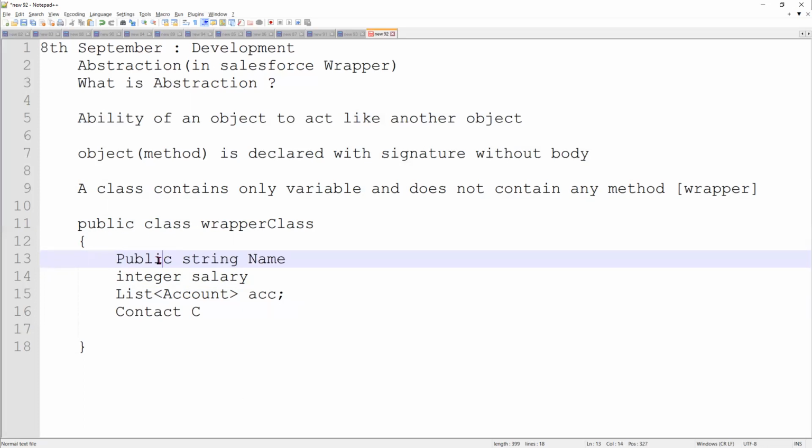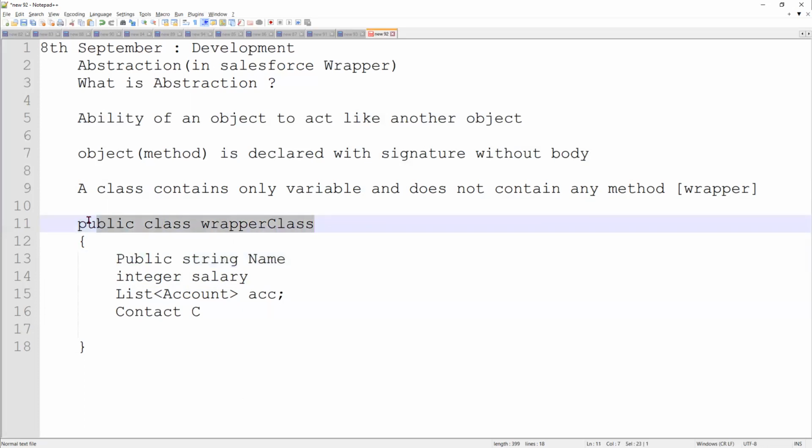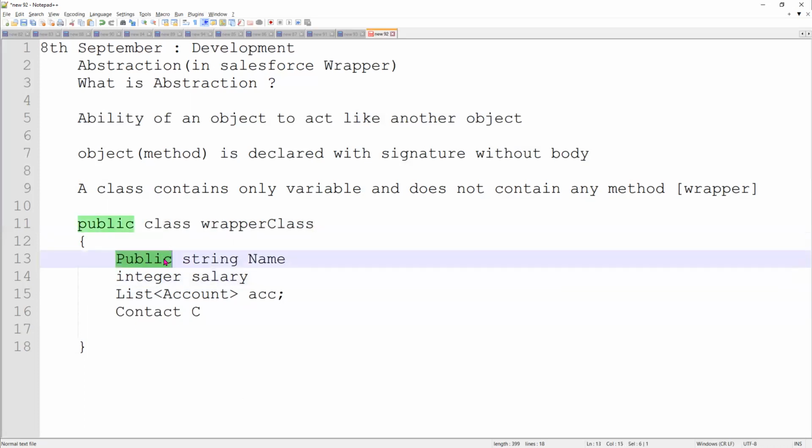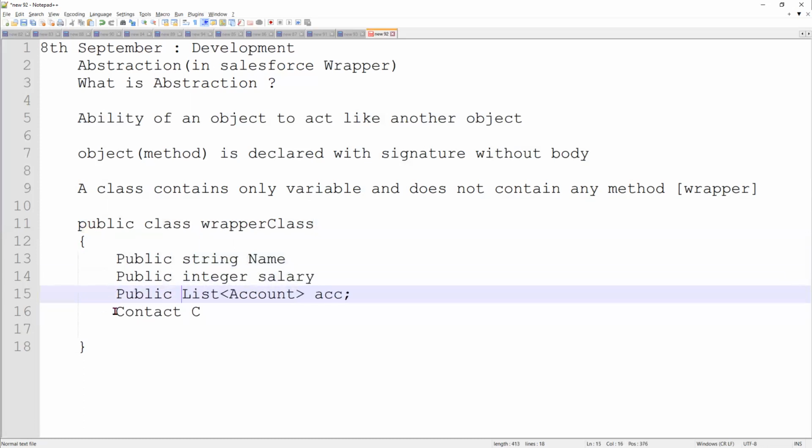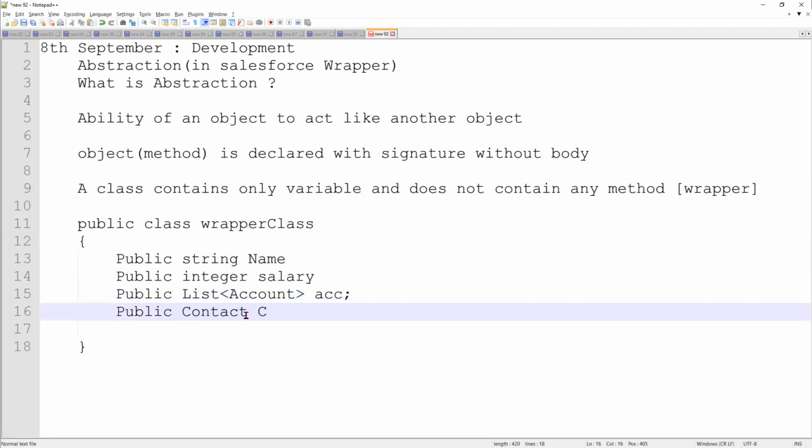Why do I need to use public? Because this wrapper class does not have logic. It has only the variables. That means somebody else is going to call this class to assign values to the variables, because this doesn't do anything. This part is just a declaration. Now, somebody is calling this wrapper class.